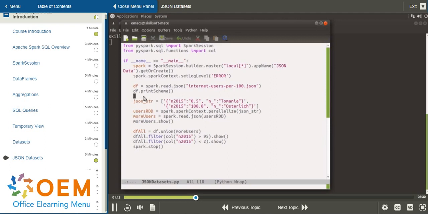And then I'm going to create a JSON string, or json_str, which is an array of strings of JSON objects. So you can see how the JSON objects are defined. So we have a string started with a single quote, a brace, so this is the start of our JSON object. And in double quotes, we have a field name, N2015, and a per 100 value of 0.5. Then we have the country name, where the field name is N underscore.